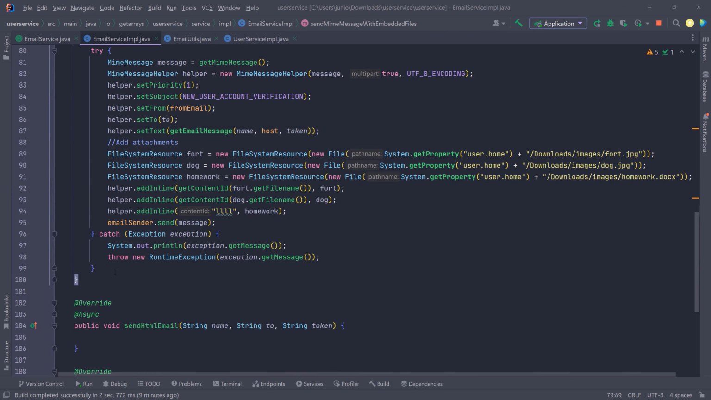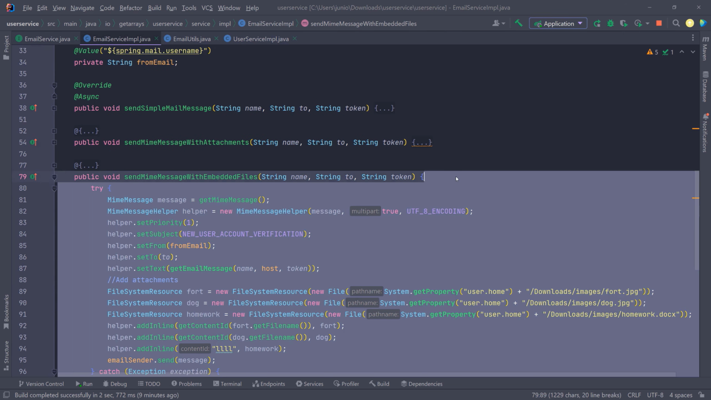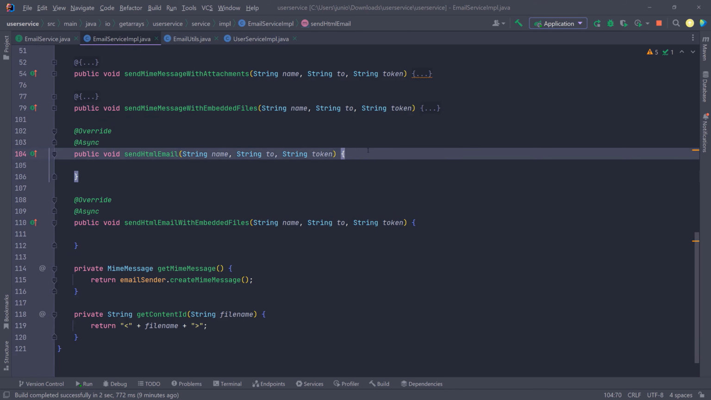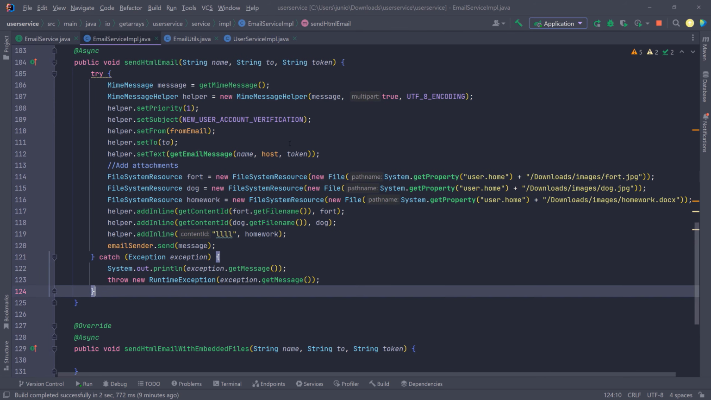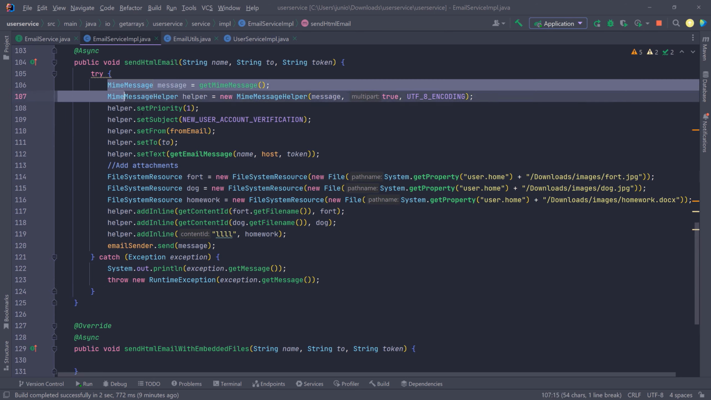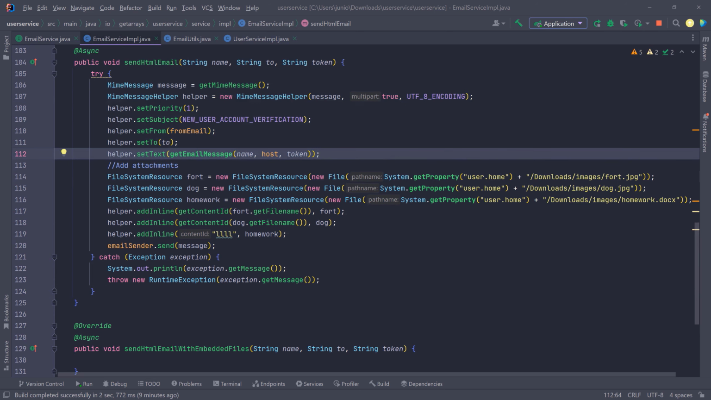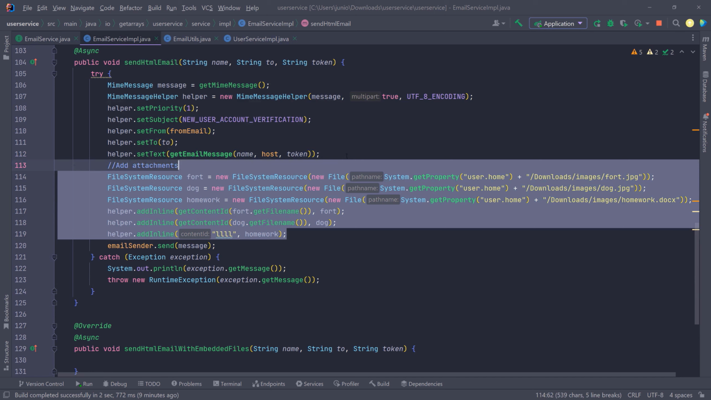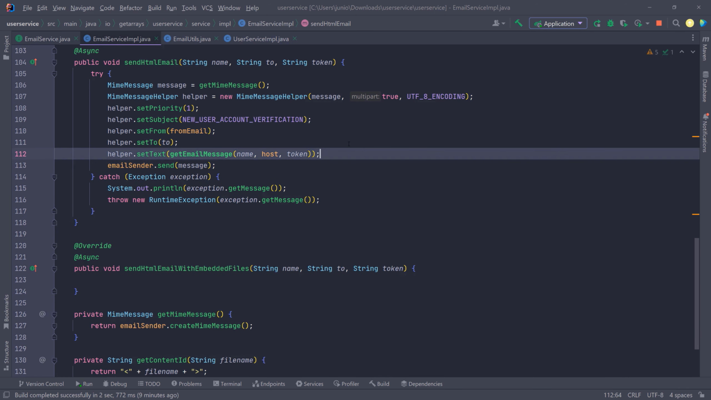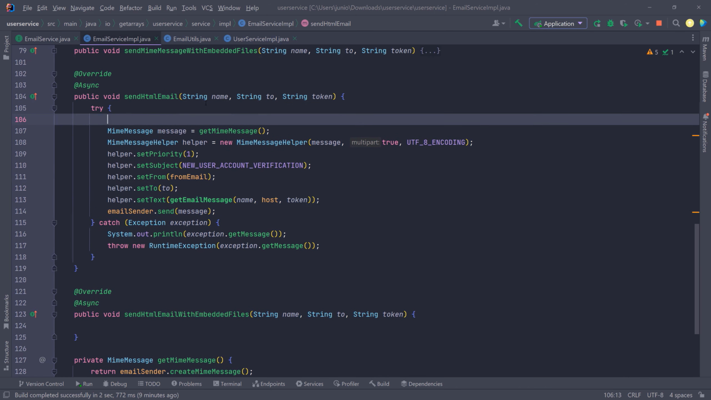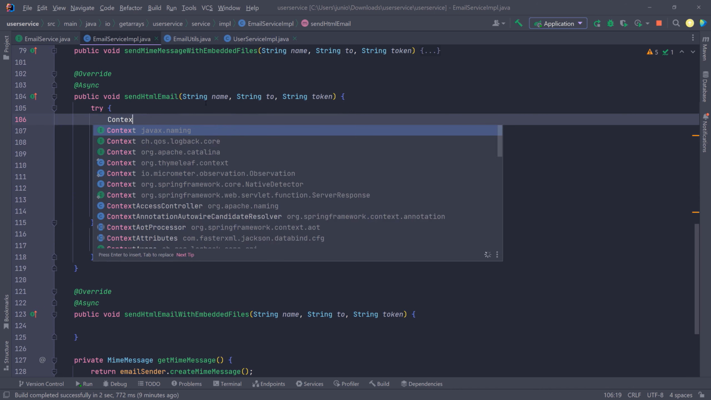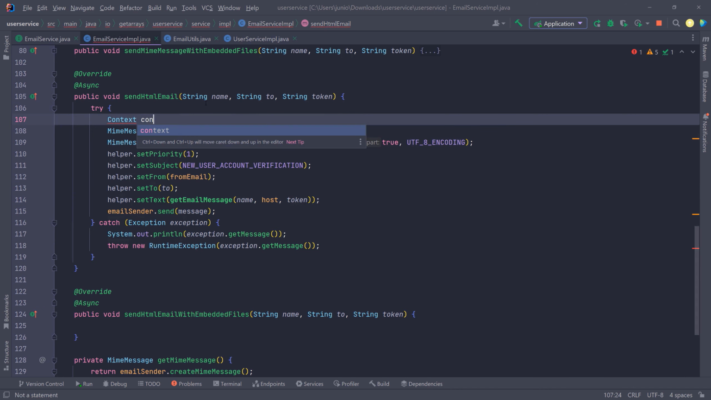I'm just going to copy everything in here. We're going to delete most of it though, because this is going to be a little bit different, and then paste it in here. Okay, so first thing, we're going to do all this stuff again. We're not going to have any files, so I'm going to remove the attachments part, and then I'm going to do something called context. We're going to call it context, and set it equal to a new context.